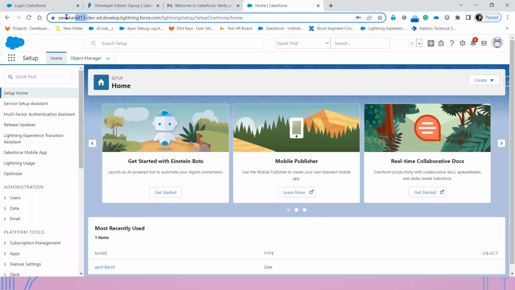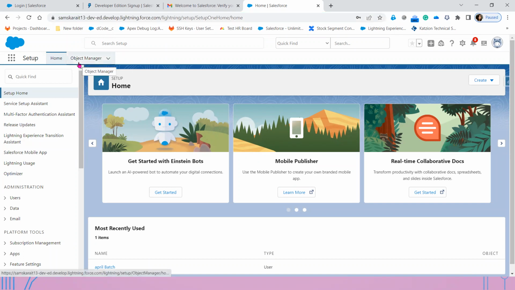This is the new org that I have created just now. Whatever company name you have given, it will show the same. This is the company name which we have given. Then you will land on the setup home and object manager. You will be able to see this screen. Is everybody done? Does anybody have any questions? Not able to go further creating the developer edition?